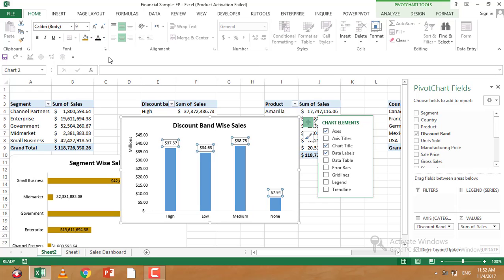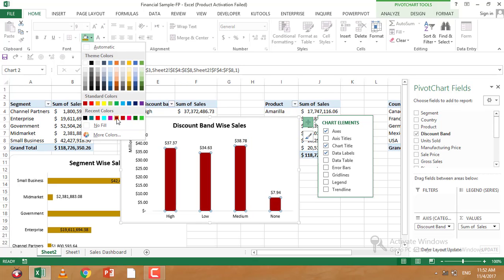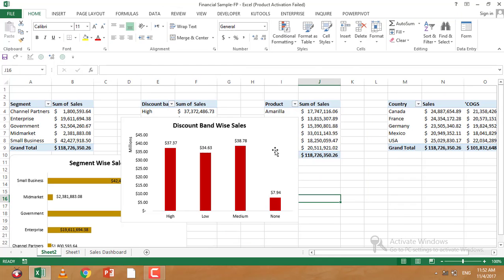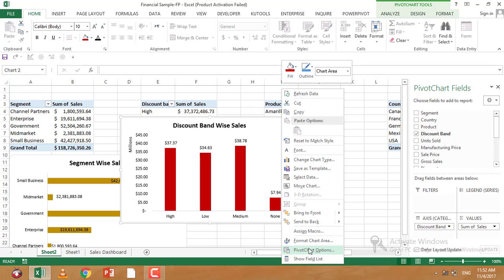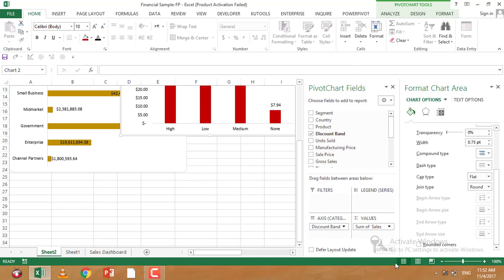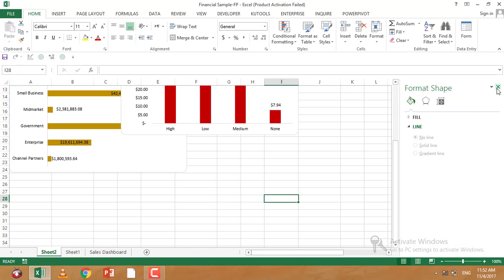These are the data labels added, and change the color of it from here to this one, and this is done. Format chart area, rounded corners, it is once again good.